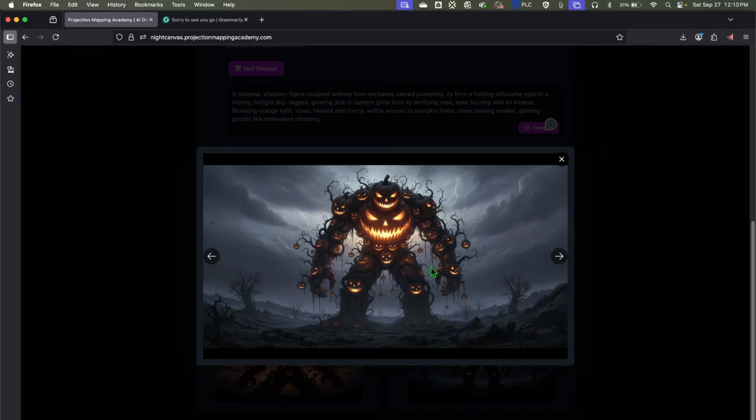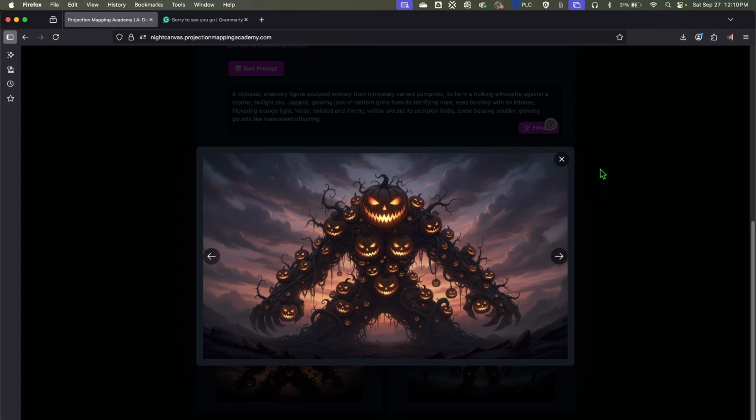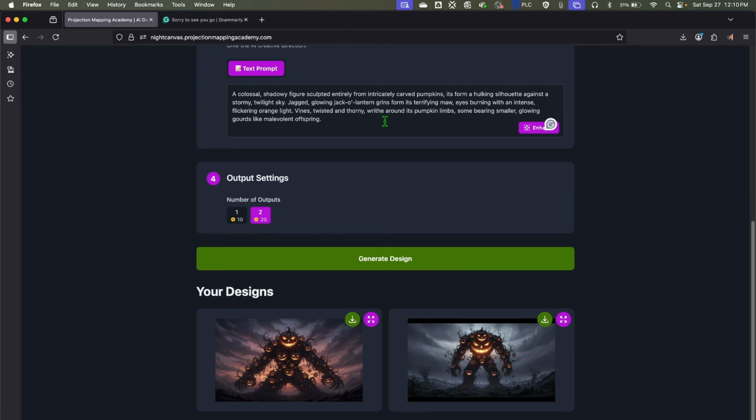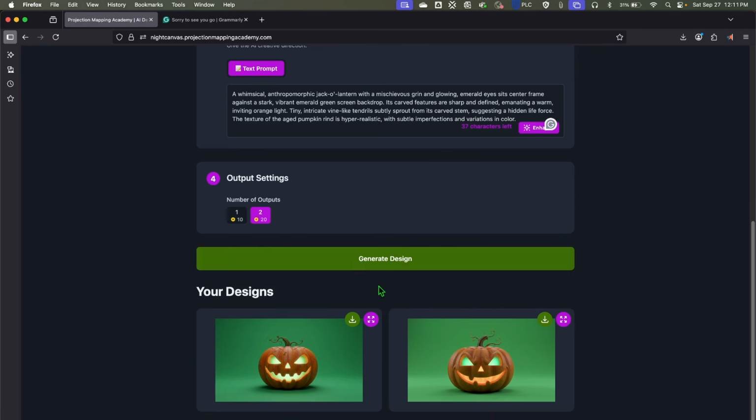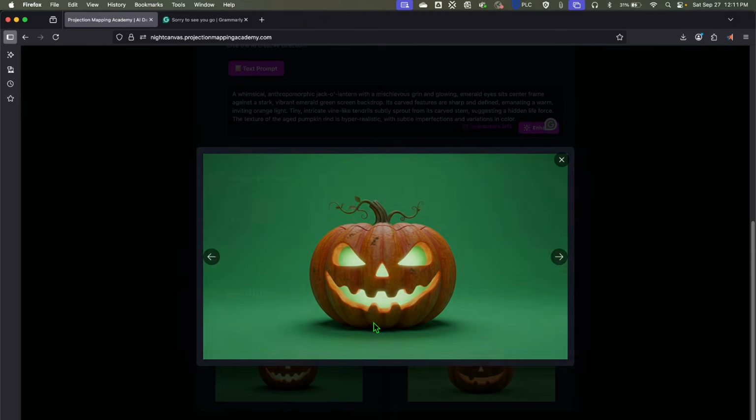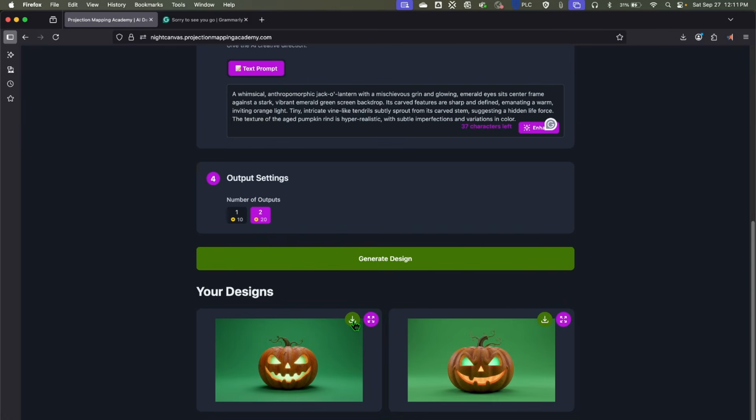Oh, actually, also this is quite spooky. I don't think I was going for this spooky. So let me generate something fun. Go. Okay. There you go. I'd say that did a pretty good job. It's not really cute, but I'll use this one.